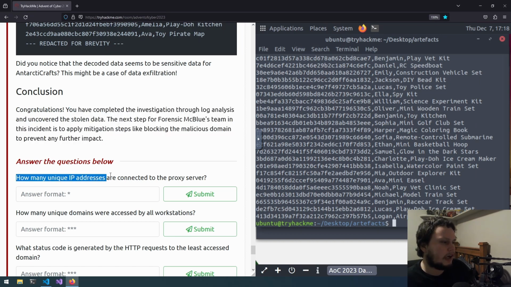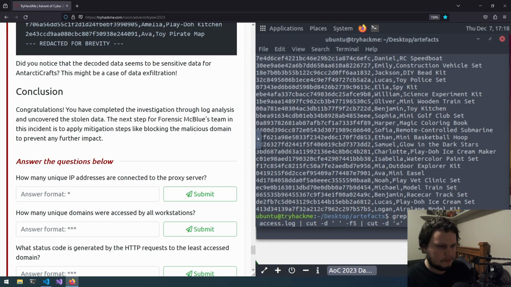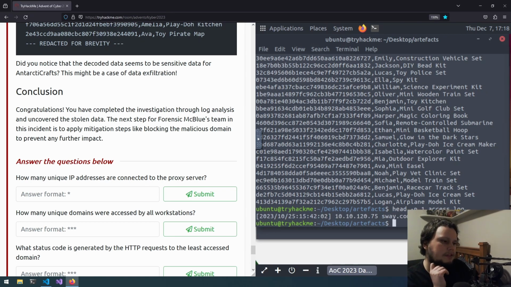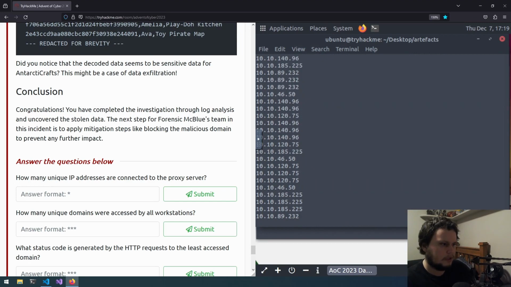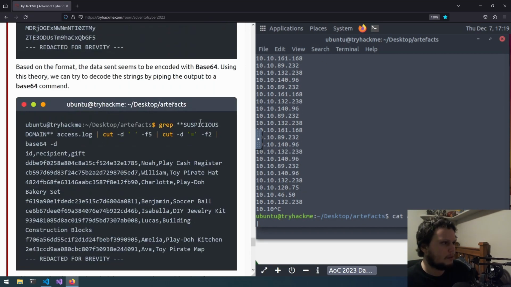How many unique IP addresses are connected to the proxy server? So if we go through that, let's bring up the previous command we had. Actually, I can't remember what the format is, so let's look at this. Okay, we want the second one. So we'll start off with cut, space delimiter, -f2. Actually, I should be doing cat access log and then piping into it. So let's make sure we got that all correct. Yep, so all the IP addresses. Cancel that. And then what was the command?